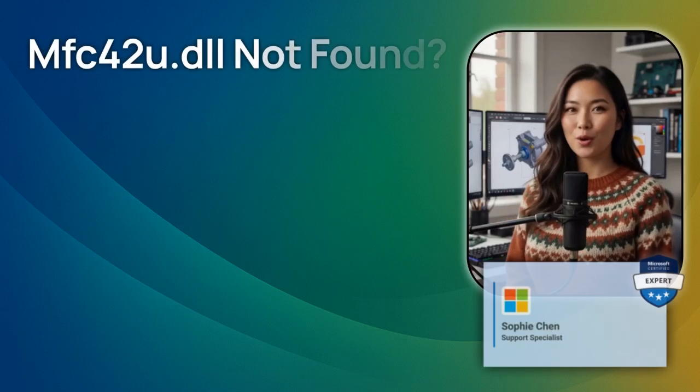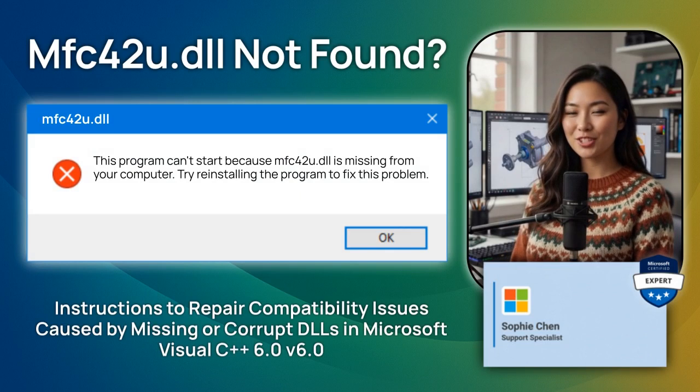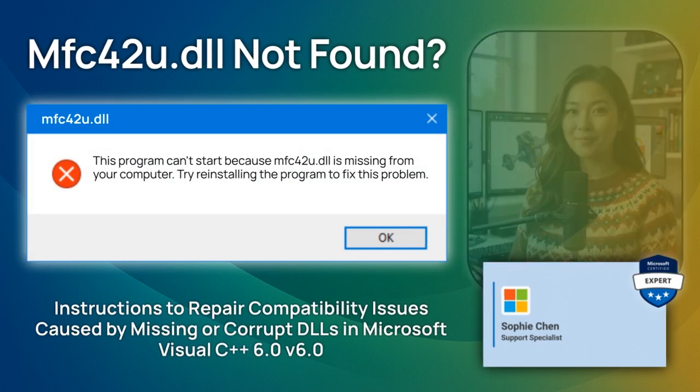It's frustrating when your app won't launch because of the Mfc42u Unicode DLL. I'm Sophie Chen, a Windows System Specialist, and we're going to restore that missing file today.